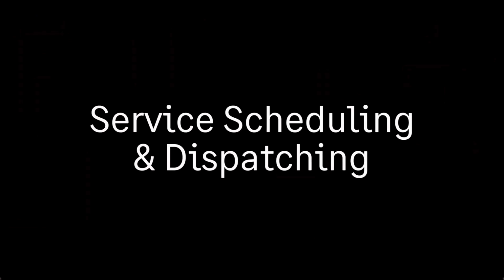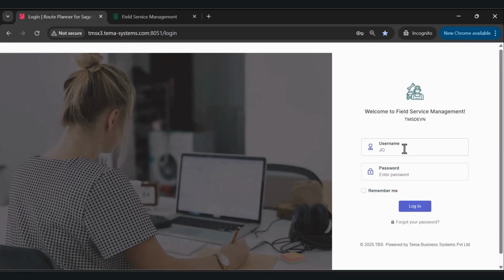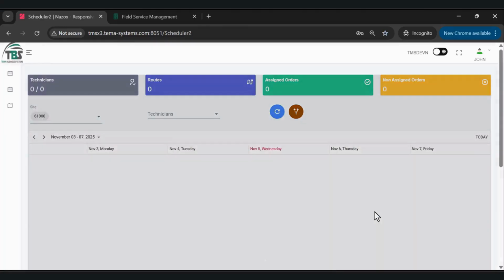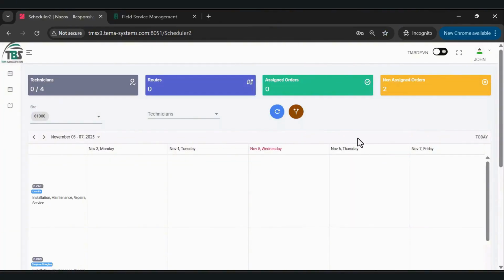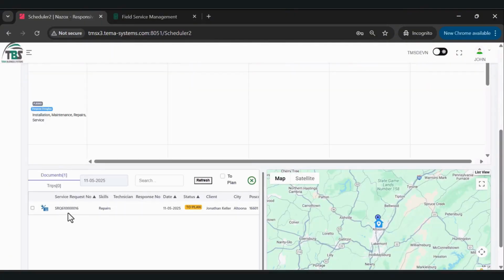Service scheduling and dispatching. Once the service request has been entered, we can now schedule and dispatch the technician. After logging in with our credentials, we're presented with the dispatch dashboard showing available technicians, active routes, and a calendar view of all currently scheduled service calls.